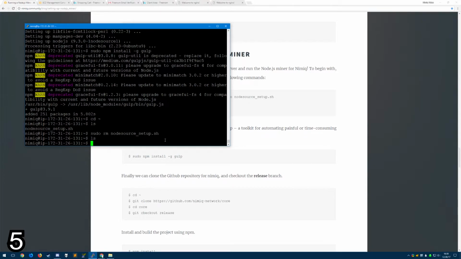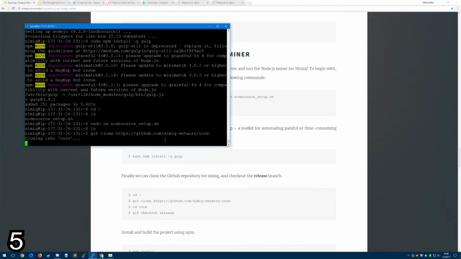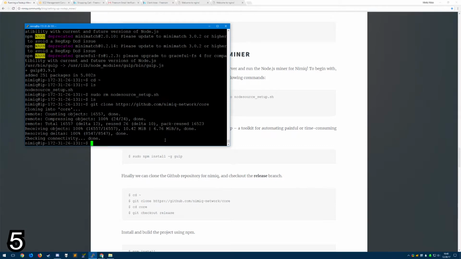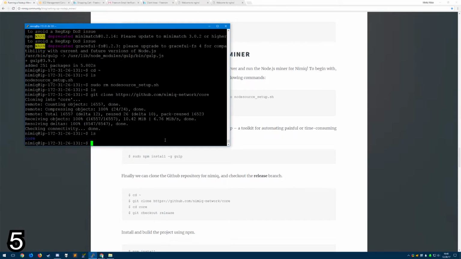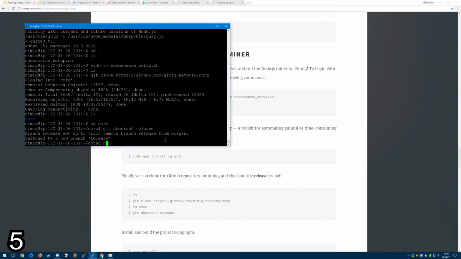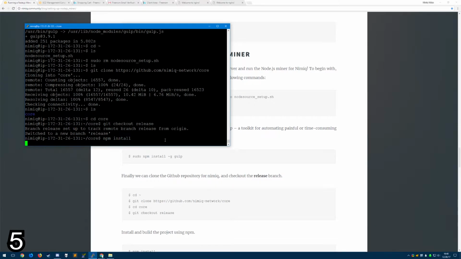Finally, we can download the Nimiq core. Head over to the directory you want to download Nimiq to. We'll be using the home directory. Type in git clone https://github.com/nimiq-network/core to download it to the current directory you're in. Head inside it by typing in cd core and switch the branch by entering in git checkout release. Type in npm install and grab yourself a coffee or tea.